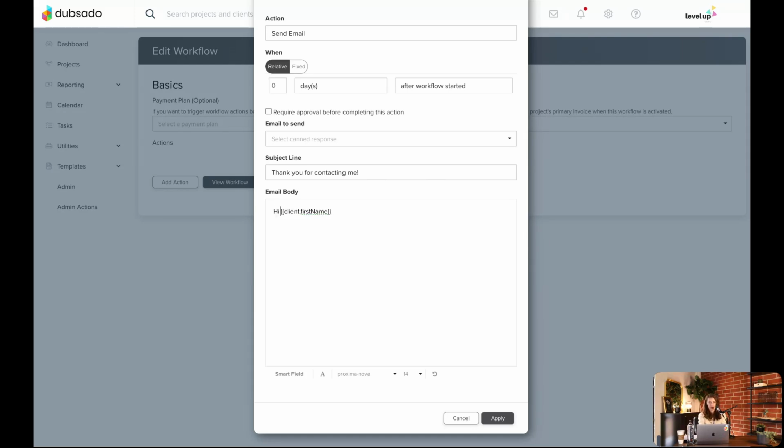So smart fields are, see, it's hi, client first name. So whatever the client's first name is, because they filled out the lead capture form, it's going to have their name on it. It's going to say, so say I'm filling this out, it's going to say, hey, Becca, because I put the smart field in there. So you don't have to always just have it say like, hi there, or something very impersonal.